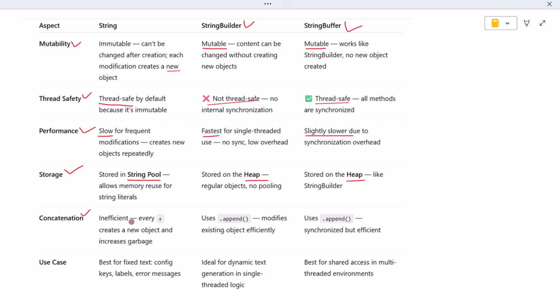Next, concatenation. Concatenating strings, like joining first name, last name and email into one sentence, can be very expensive with regular Strings. Because each join operation creates a new object, it generates more garbage in memory and slows your application down. StringBuilder and StringBuffer both avoid that by offering an append method. This lets you keep adding text to the same object without creating new ones. It's fast, efficient and more predictable, especially when building dynamic content like HTML or reports.